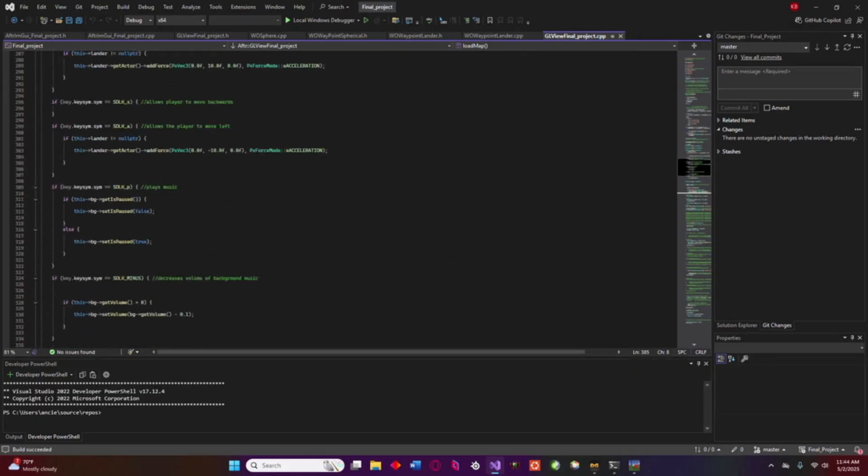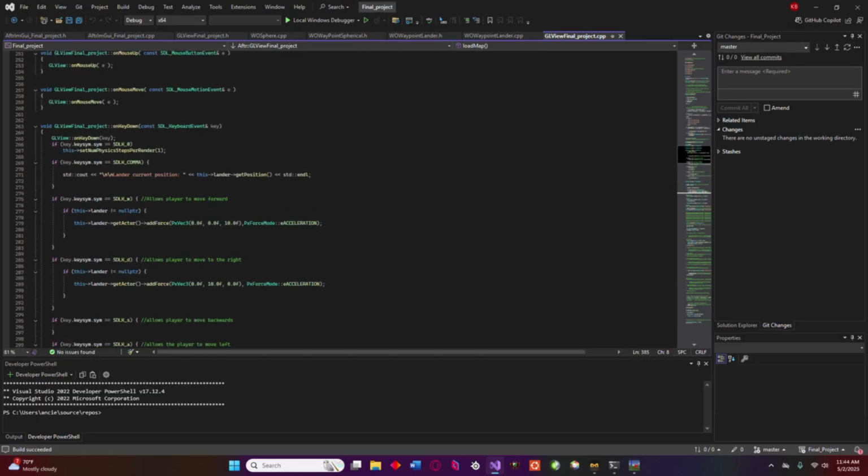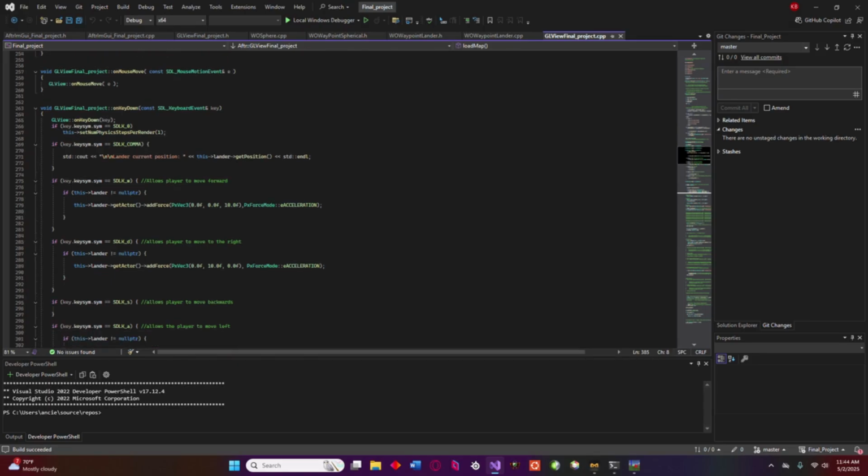Even when the key is pressed, it's just asking an if. It's not doing an if-then-else statement. So I'm not sure why it's only registering one key click. Maybe I would need a different SDL keyboard event and variable to register multiple keys being pressed, but that's what I've got at the moment.